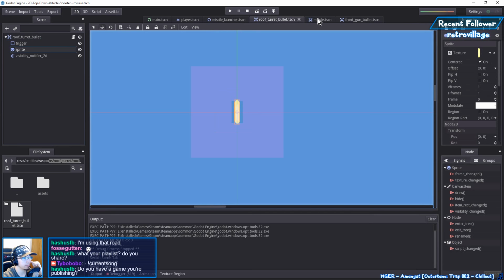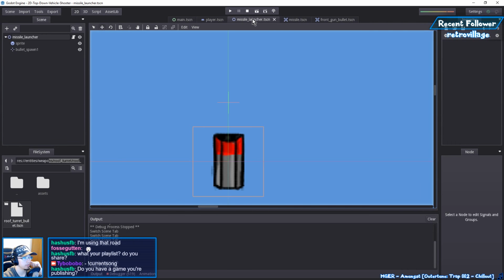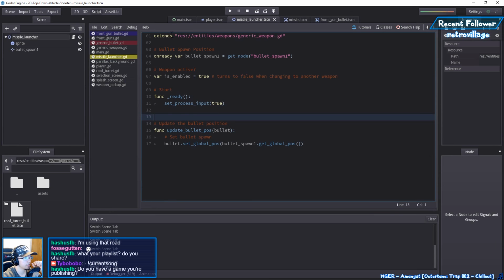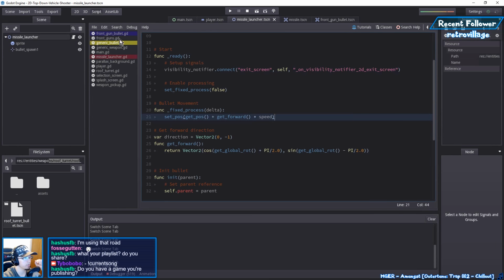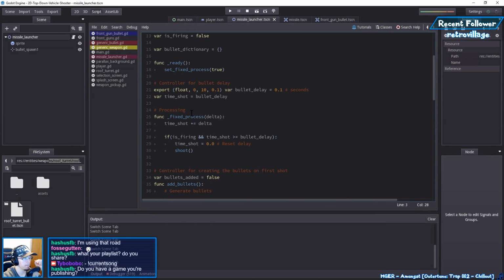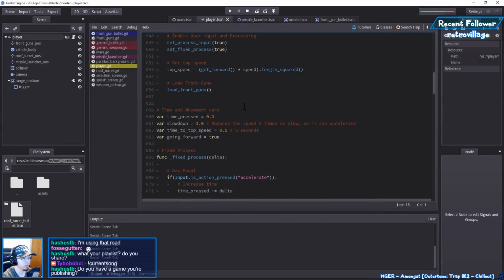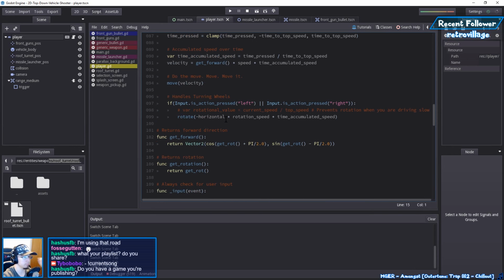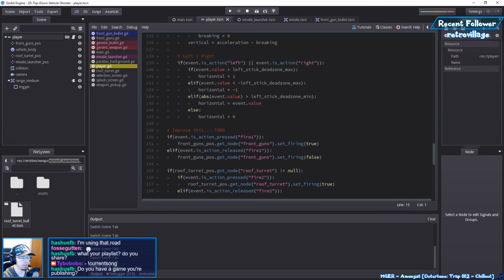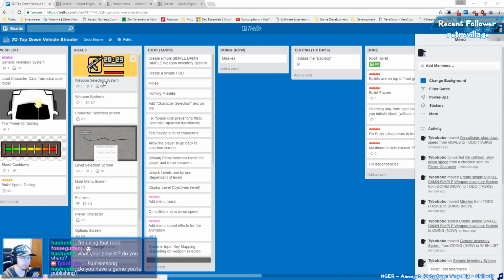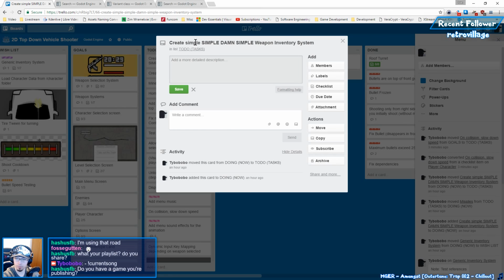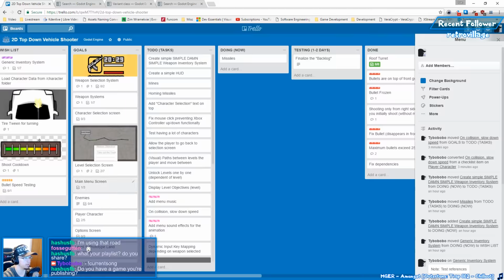Let's see here. Close this now. I think now I'm ready to test this. Now this has the generic weapon script, which is here. I have the function shoot. So let's go to the player and see if I can actually make this work now, at least the code to make it shoot. And once I get that working, I'm gonna start working on the weapon selection system afterwards, or rather, create a simple weapons inventory system. That's what's next after the missile here.